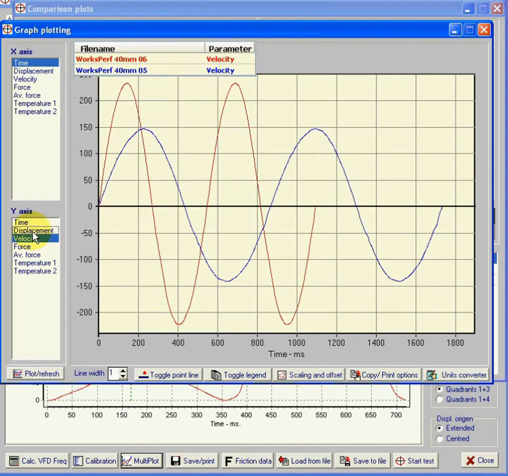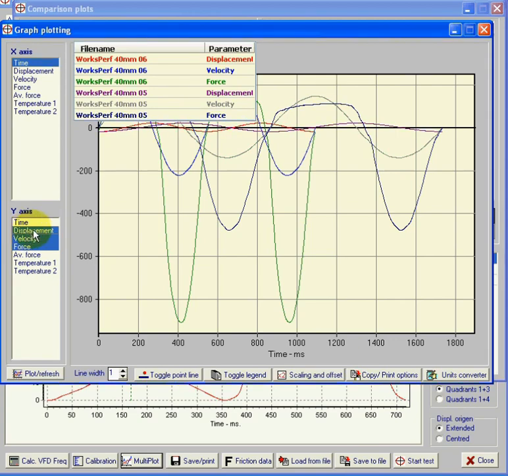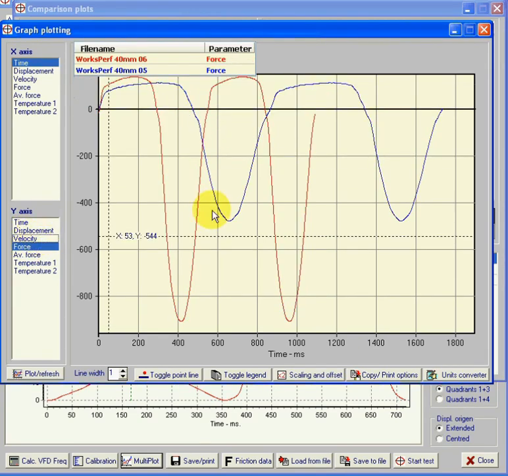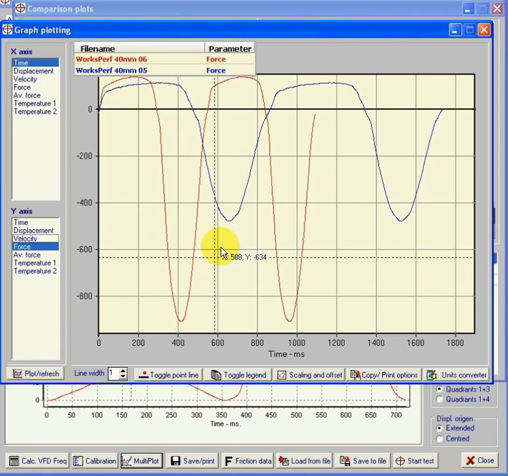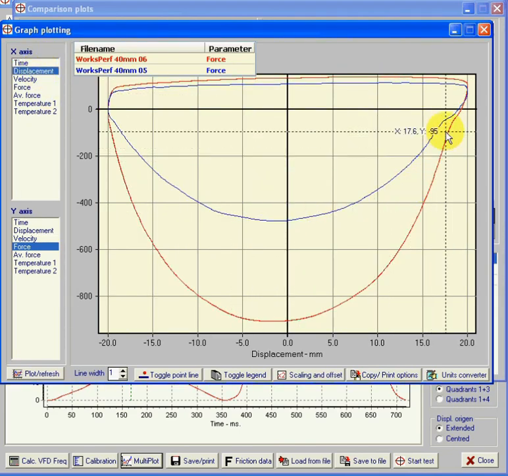I can click on the velocity. Now we're looking at the velocity of the two of them, or on the force here, we don't want those two. And we see the difference in the force against time. Or we can look at the force against displacement. Okay, we have these typical curves. Here on this one, we can see that little telltale sign of some cavitation, not enough pressure in the shock.